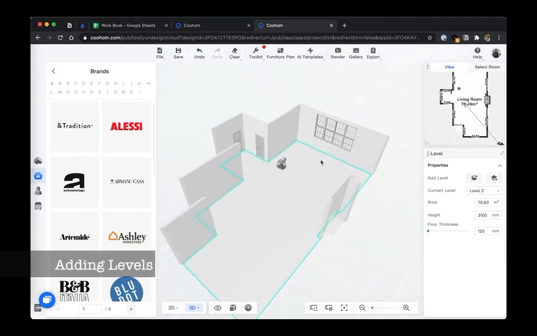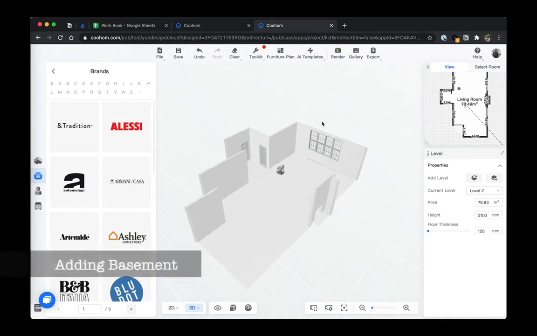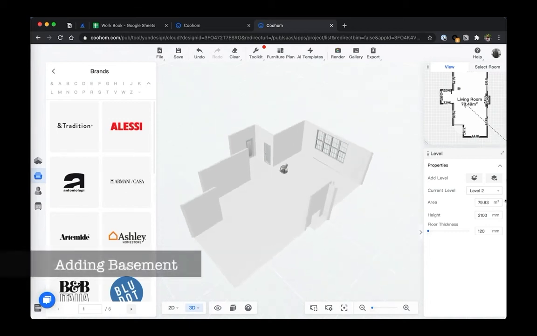As many of you might have asked, what if I want to render an exterior view showing all of the levels I've created at the same time? Unfortunately, that's not possible at this moment. Same thing as adding a level, you can just create a basement here.